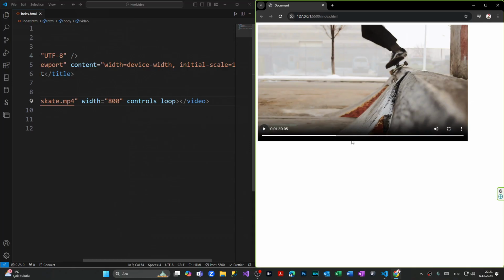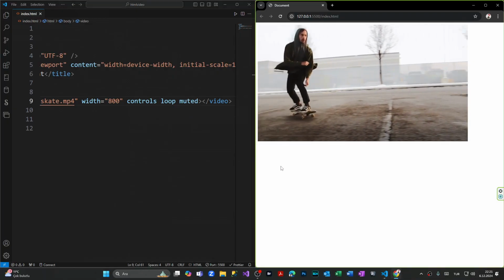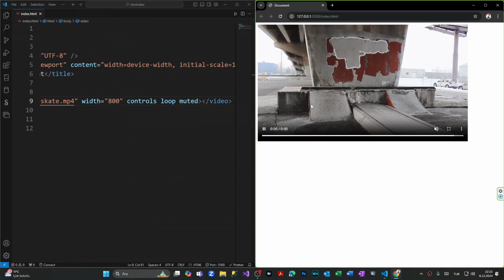So how can we make the video be muted as soon as it starts? We're coming inside the video tag, and we are using the attribute, obviously, muted. Pressing save. As you can see the video is muted from the beginning. We are pressing the play button and it starts all over again.